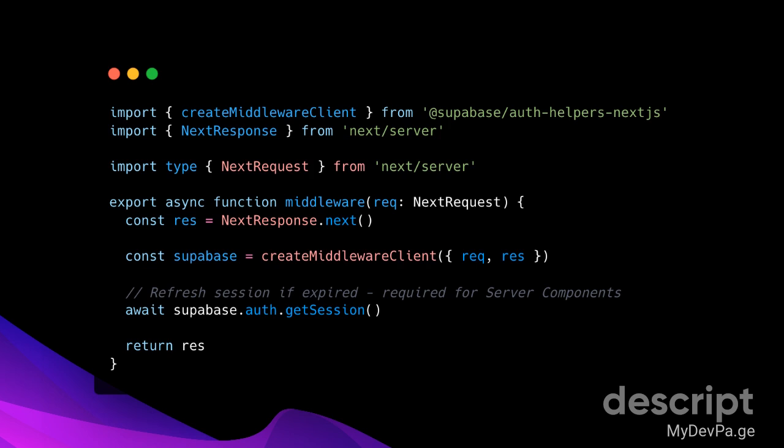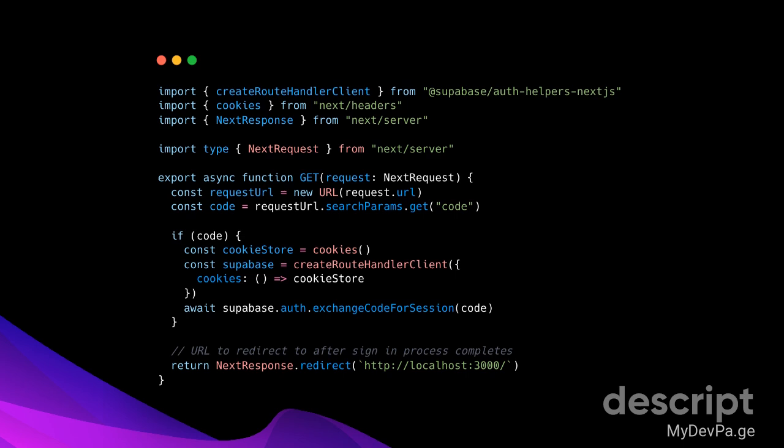Create a new file named middleware.ts in the src folder, if you have one, or in the root of your project, and write this following code. Create a new folder named auth inside the app folder. Inside of this, create another folder callback, and then create a route.ts file and write the following code.